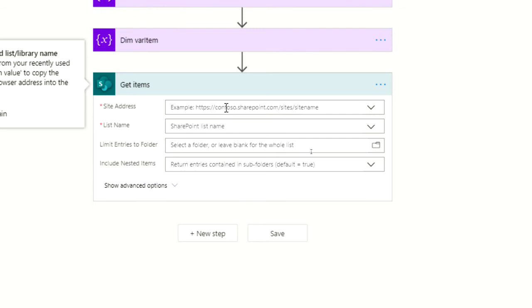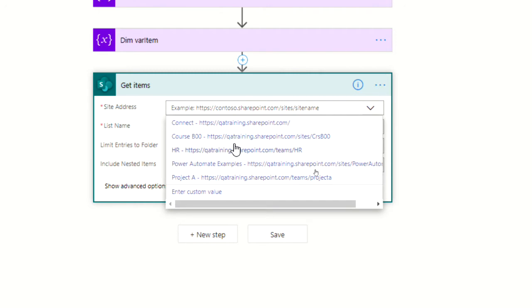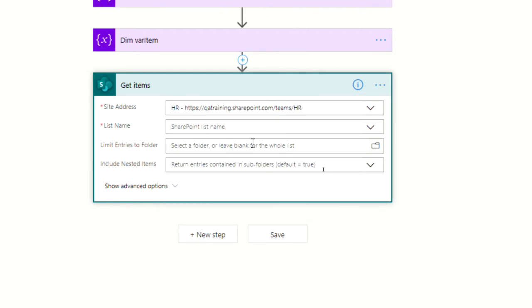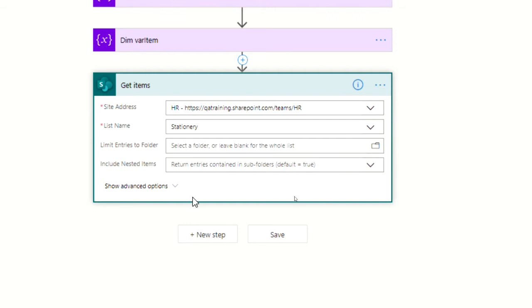Okay, same as before, specify the name of the site. I'll grab it by its site name there. Go in and grab the correct list, stationery. Do I want to limit this to a folder area? No, I don't. Do I want to include subfolders? No, I don't care. So I'm going to leave them alone.